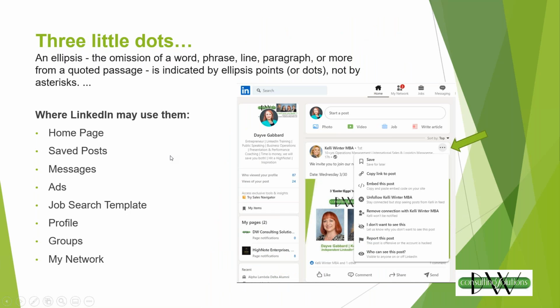Okay, so let's get back to the LinkedIn gems. My favorite LinkedIn hidden feature is the three little dots. And what are those three little dots? Well, they're actually called ellipses. So when someone says three little dots, or if they say ellipses, that's what they're talking about, the three little dots. And you will see the three little dots all over LinkedIn.